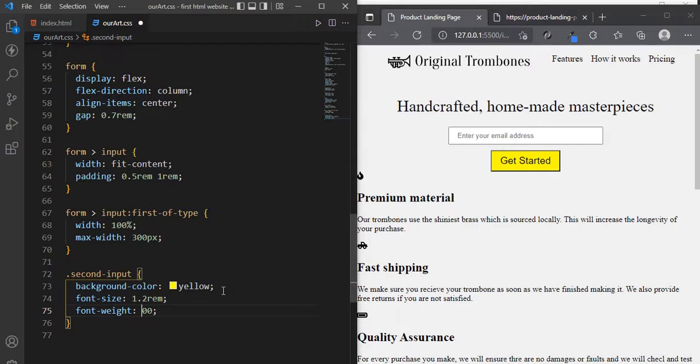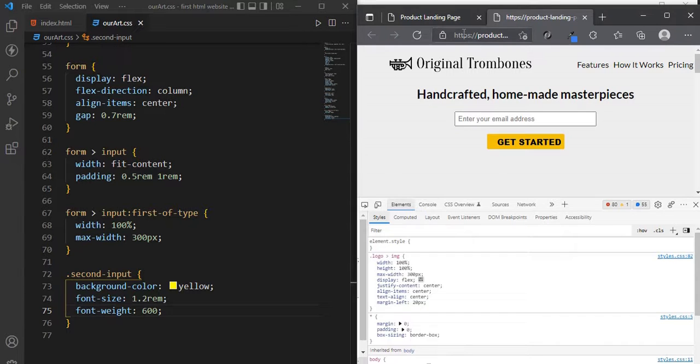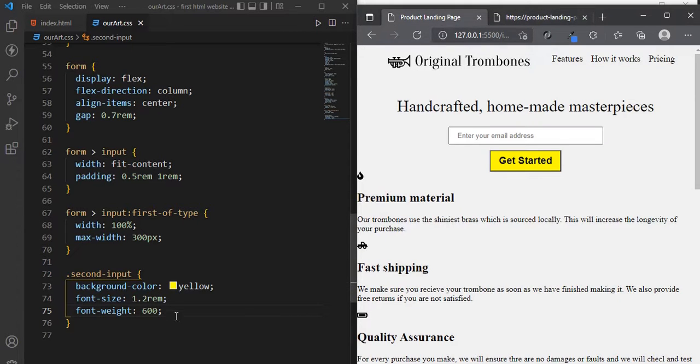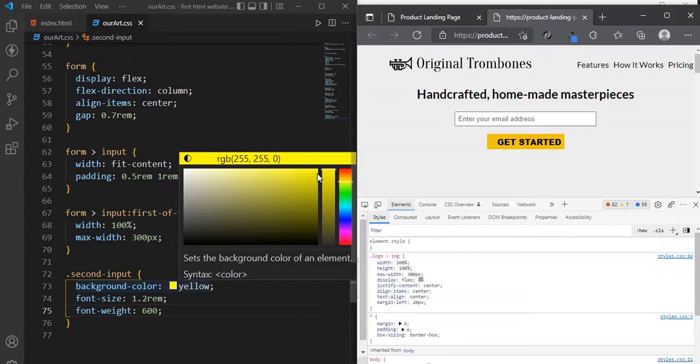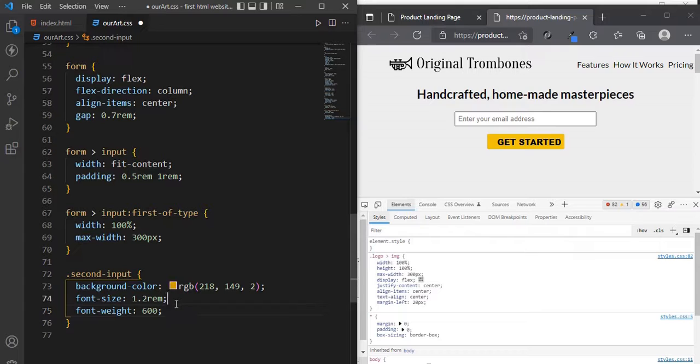Okay, it doesn't work very well. 600 and save. It works properly now. Now there is a border here, but there is no border here. Understand that? So let's add, and the color is a bit darker. So let's make it a bit darker. We can come over here and see if we can make it a bit darker like this.